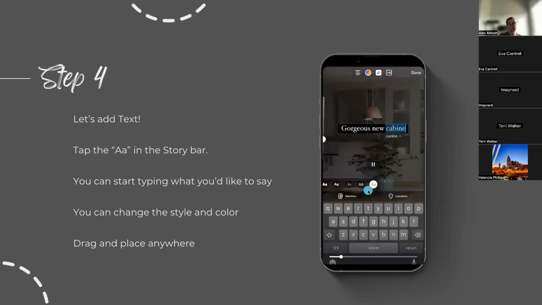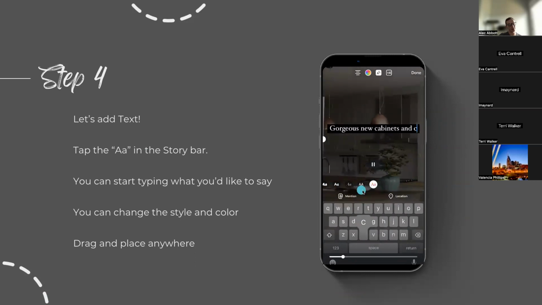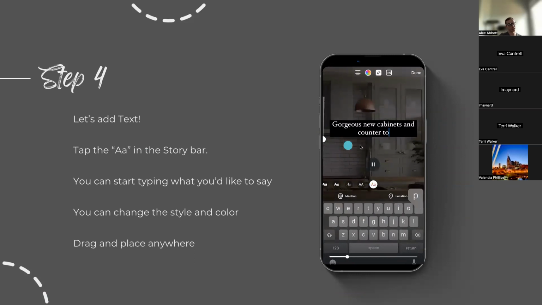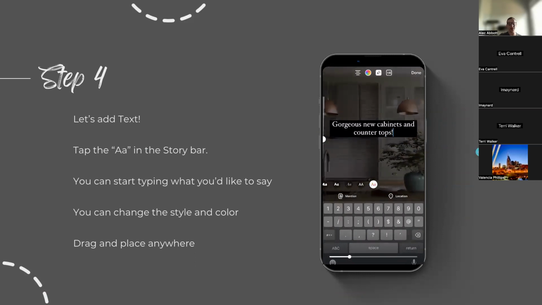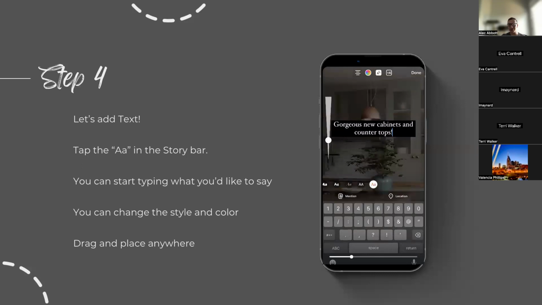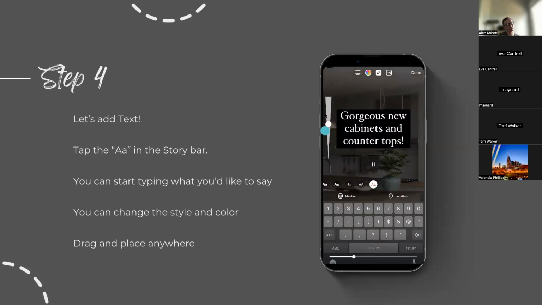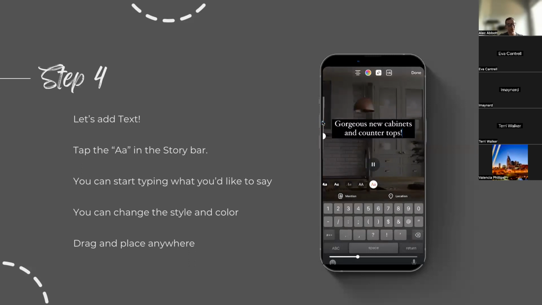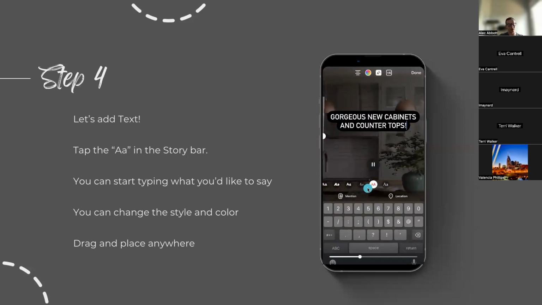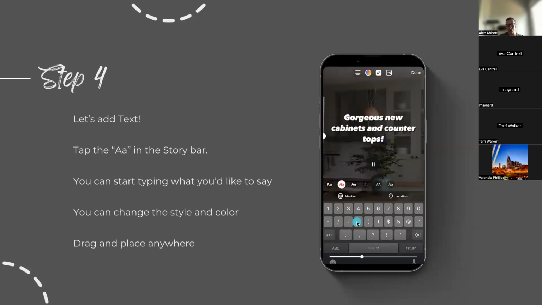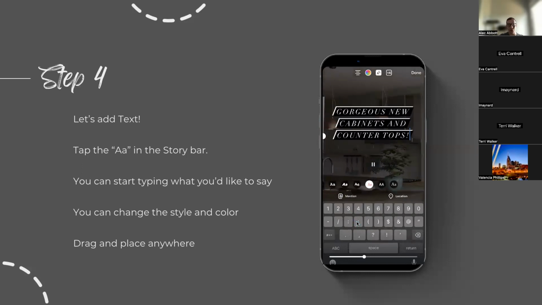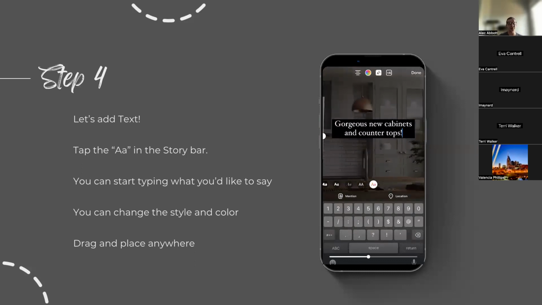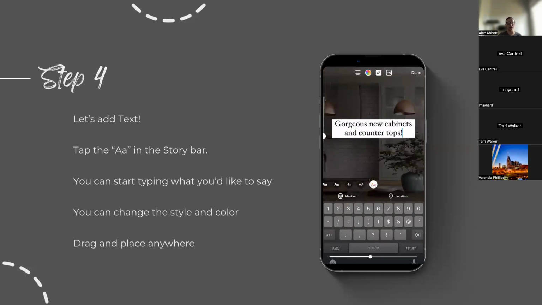Now, down here, I've got different styles of fonts. You'll see that soon. I'll tap around and I'll show you how to change the size. But right now, we're just typing out what we want it to say. So we're going to talk about the gorgeous new cabinets and countertops. You can see I'm changing the size by dragging the slider up and down. Now I'm going to change the font, kind of play around, see which one I like. When I do these kinds of things, I like it to be minimal. I like the post to speak for itself. I think nothing's classier than classic black and white.